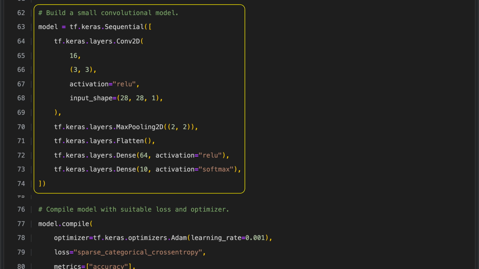We build a small convolutional neural network with Keras to recognize handwritten digits from the MNIST dataset. It starts with a two-dimensional convolutional layer with 16 3x3 filters and ReLU activation, taking 28 by 28 grayscale images as input, followed by a 2x2 max pooling layer to downsample the feature maps.